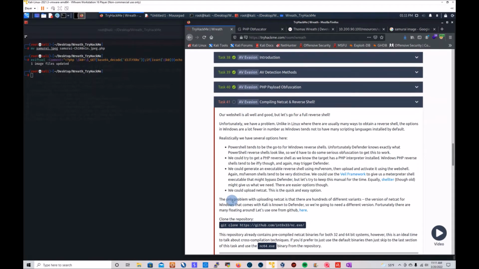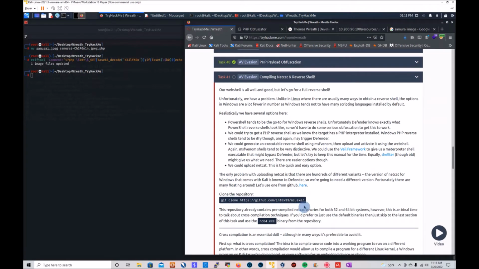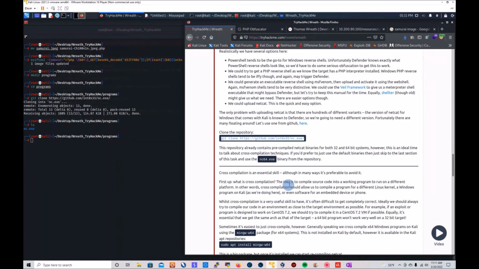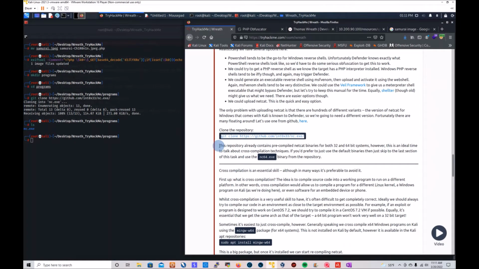All right, the only problem with uploading netcat is there are hundreds of different variants. So what we're going to do is, let's just create a regular programs folder. Let's do this right here. Let's clone this netcat.exe. And here we are with our netcat.exe file right there. This repository already contains a precompiled netcat binary.